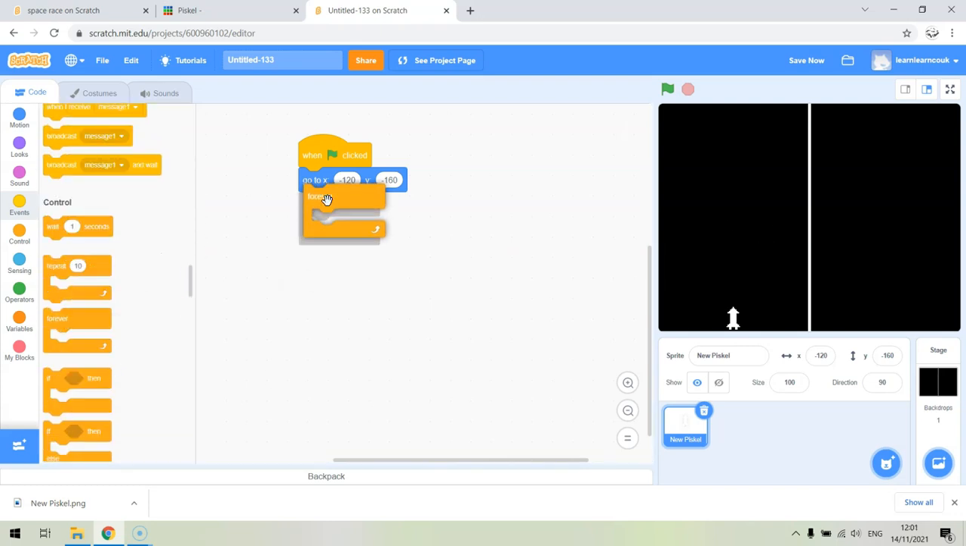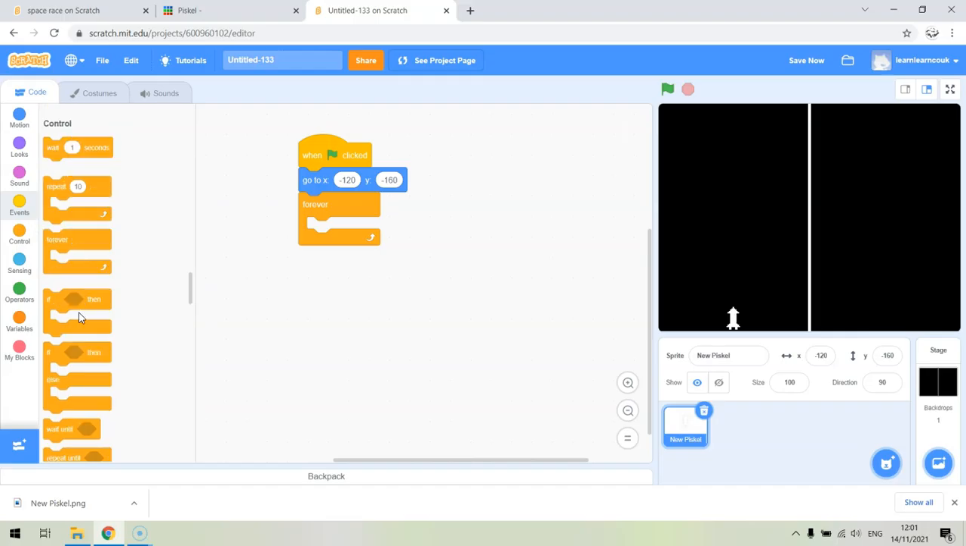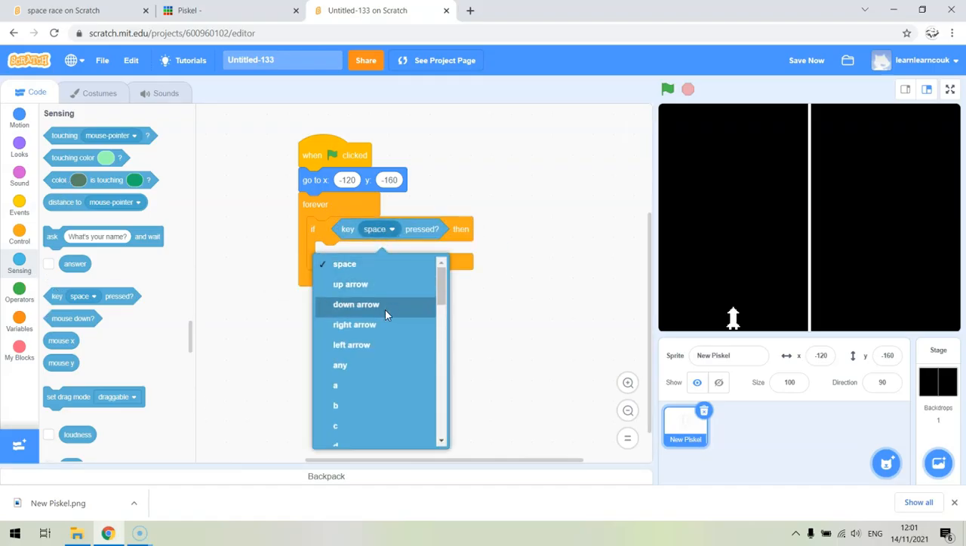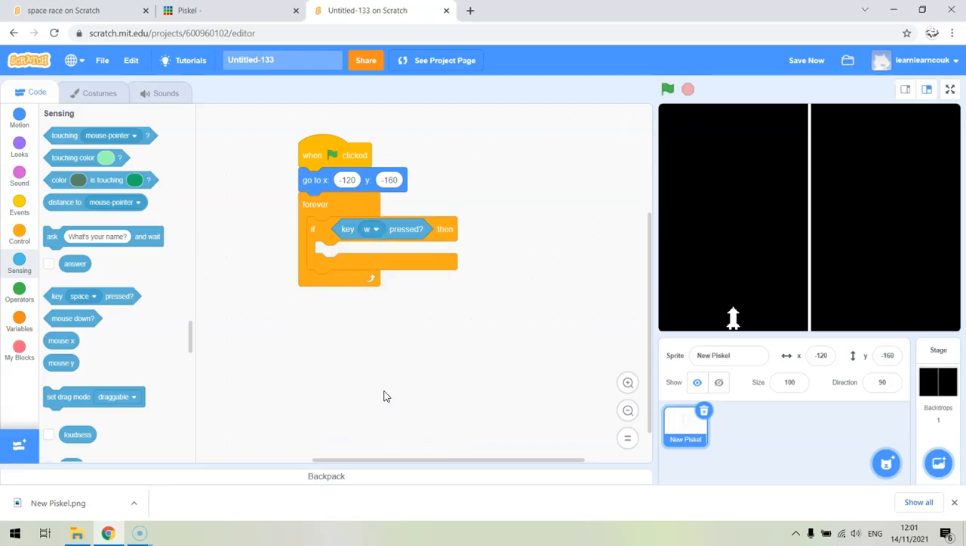So for the moment, we'll use a forever loop. And we're going to use an if statement for the up. So if we press up, then we're going to go up. Now up key for player 1, I'm using the WASD keys, kind of standard first person shooter. So W is up. So when I press W, I want him to go up.